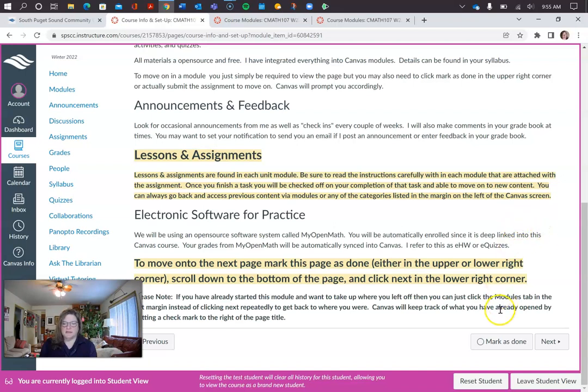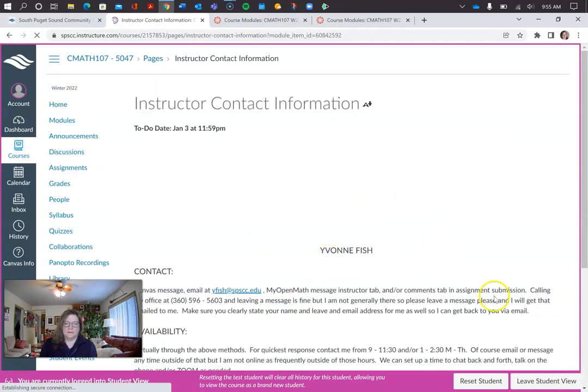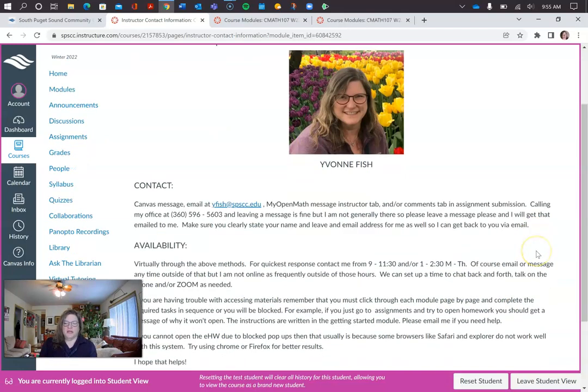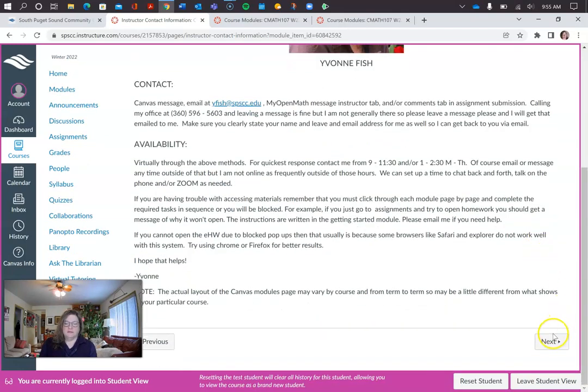So this page has a task to do, so I have to hit mark as done. Again, it might be in your upper right corner depending on what kind of screen you're using. And then click next to move on. So if you're blocked and you can't move on, keep checking to see if you did the task.